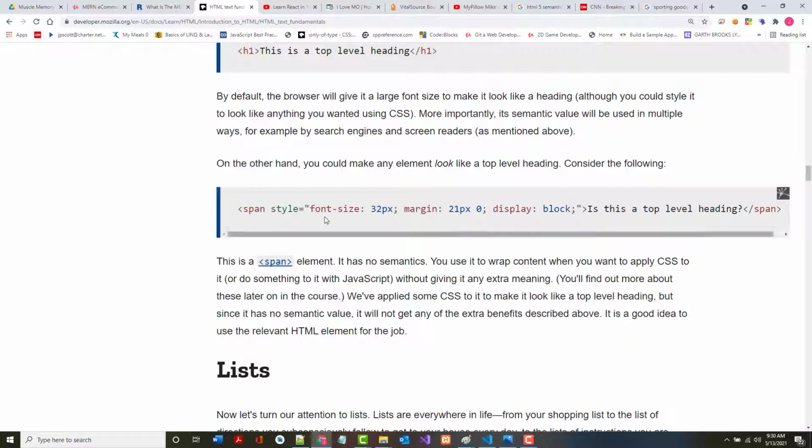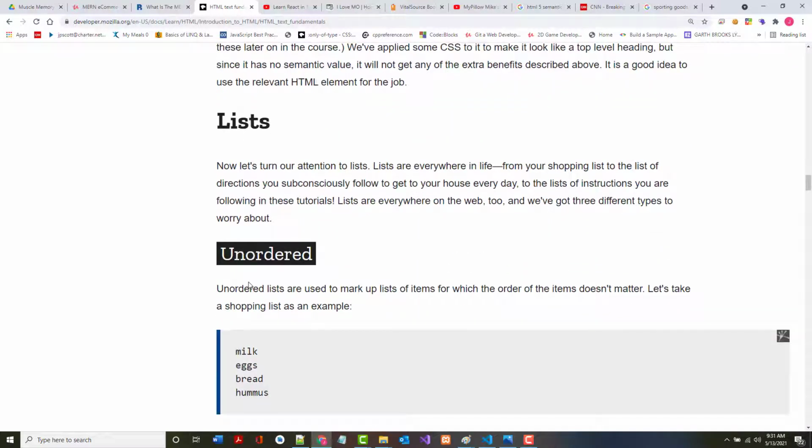All right. It says, on the other hand, you could make any element look like one of these. So we could do this and make this look also like it was a top level heading. As it says, it's using a span tag, which I believe we talk about a little later in here, but it's not semantically correct. All right. They've applied some CSS to it so that it looks better, but the system itself might not understand what it is you're trying to do.